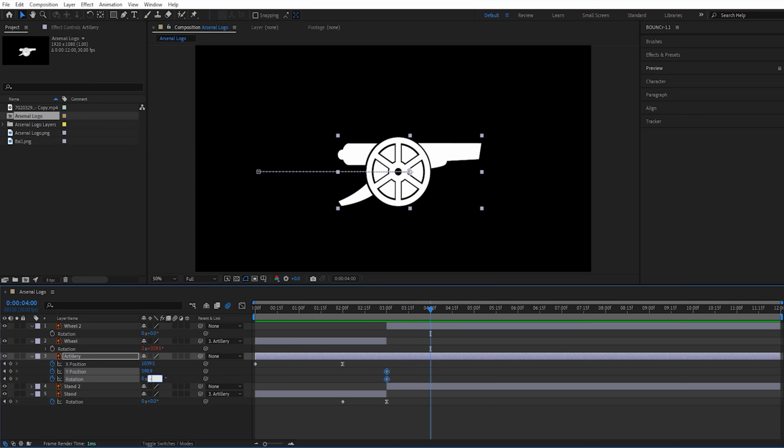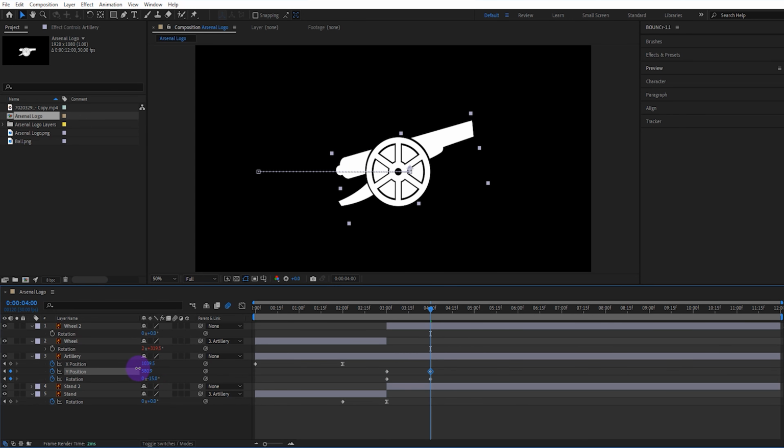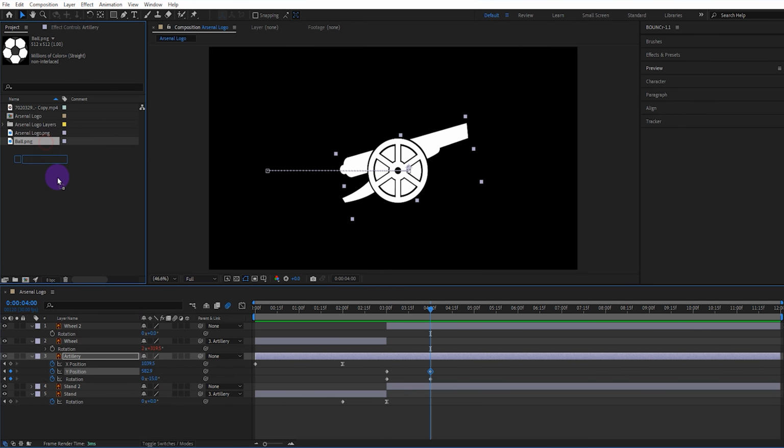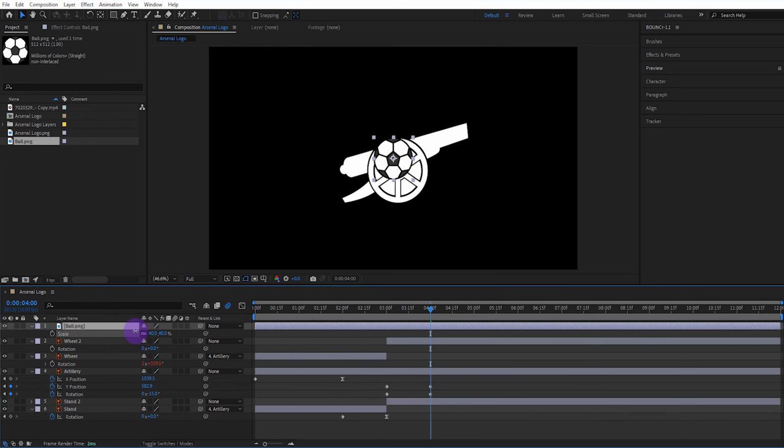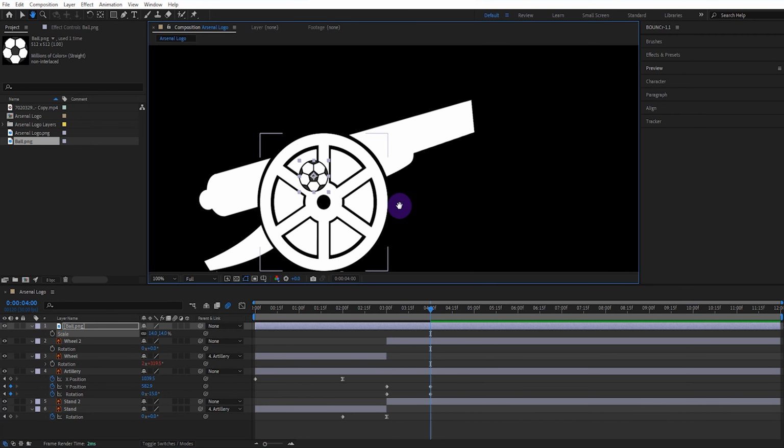Fast forward 1 second and set the rotation value to -15. Also set the position value accordingly. Then drag the ball to the workspace and enable the scale value and set its size to 14. Also adjust its position appropriately.